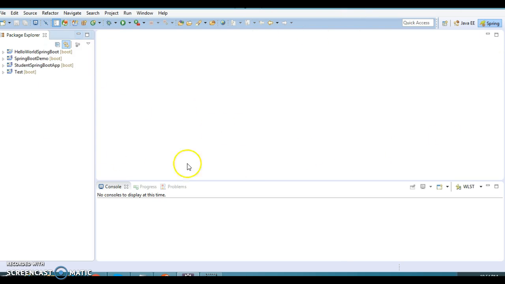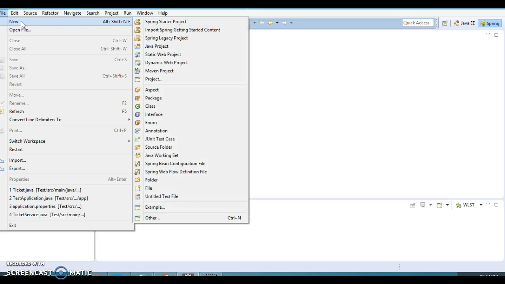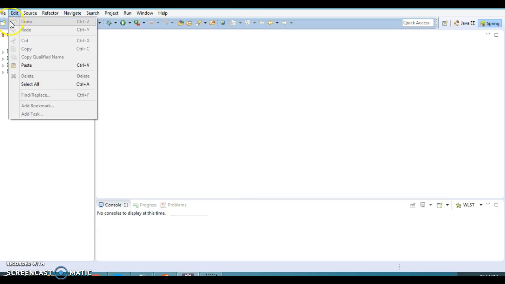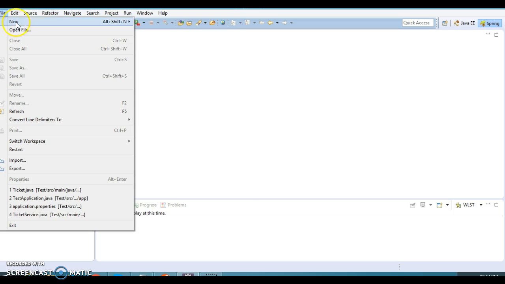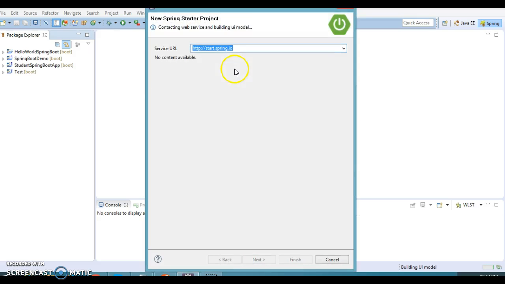So here is Eclipse, and in this Eclipse I have installed STS. How to install STS in an existing Eclipse, you might have already seen in my previous video tutorial. So let's go ahead and create a project. Go to File, then New. Here you can see the very first option, because I have installed STS, that's why I'm getting this option: Spring Starter Project. So let's select this.